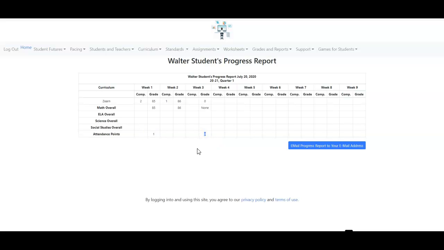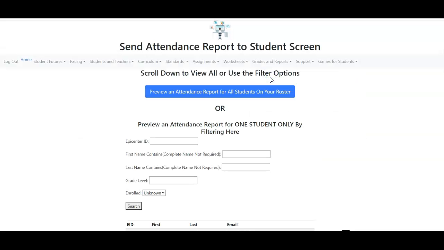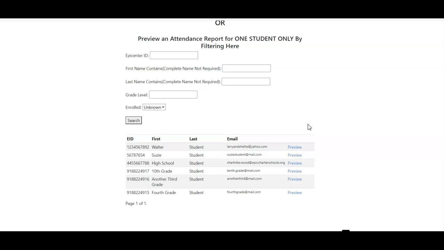The reason you need to create a progress report last is because when you create your attendance report, it gives the website this data. If you skip this step, your progress report will have no attendance data on the bottom row. So the first step, as soon as you record grades, is to send an attendance report to student screens.